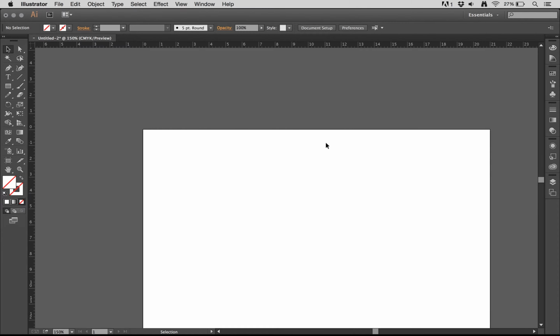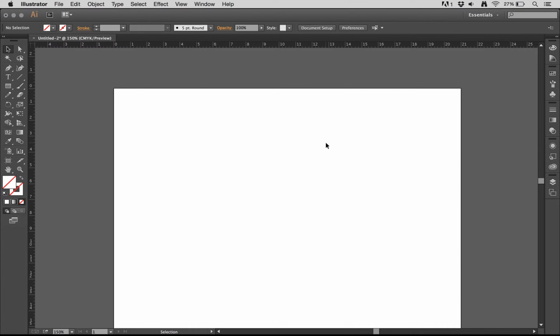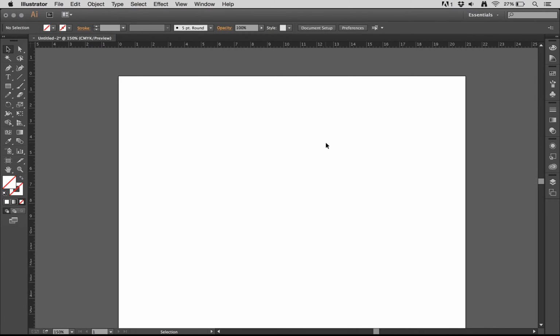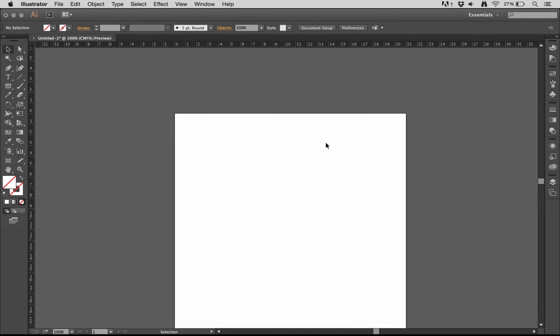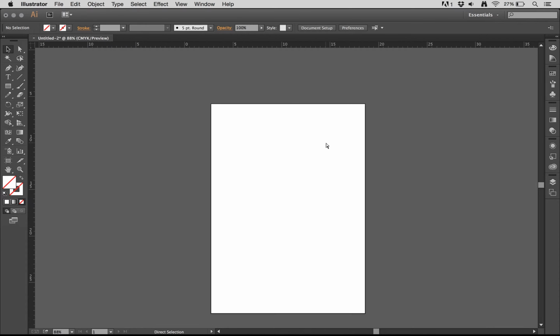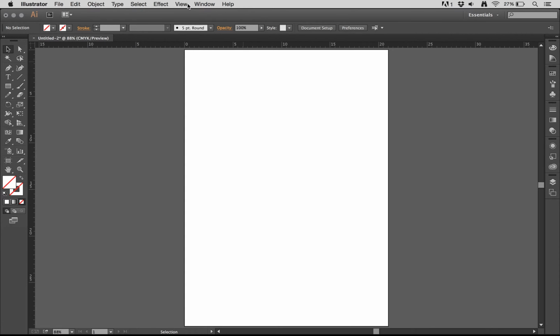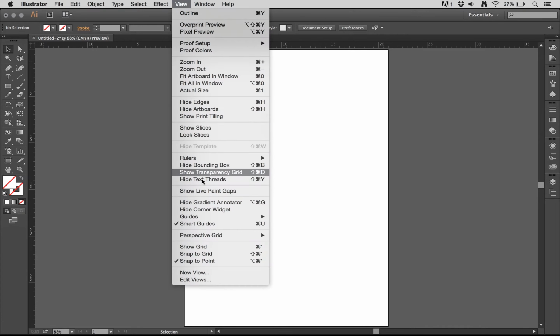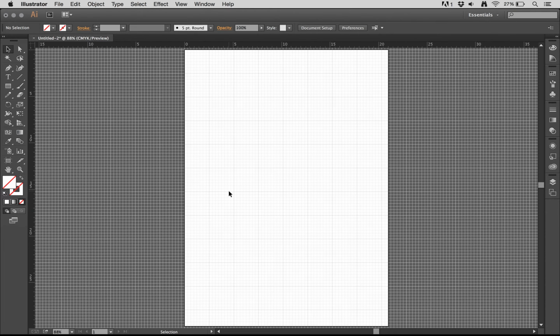So what I might want to do then is add some layout guides so that I can work out perhaps where I want to start positioning things. So two ways that we could go about this. We start off by adding a grid. So that's down here, show grid. And so this has turned our page into a piece of graph paper.